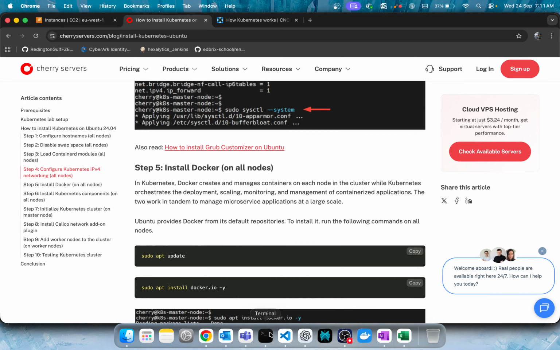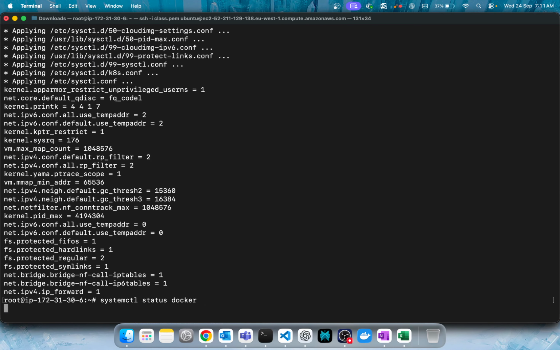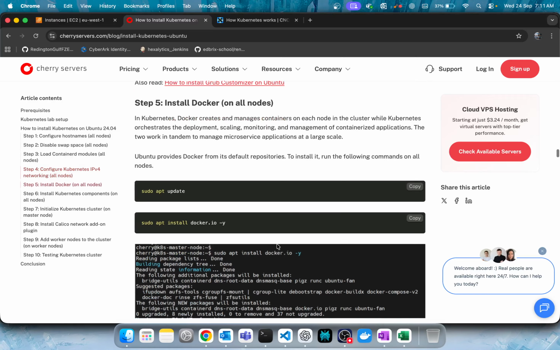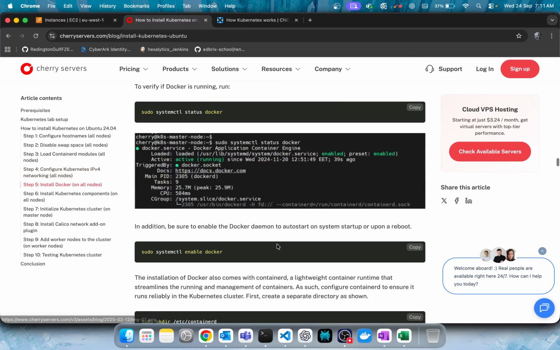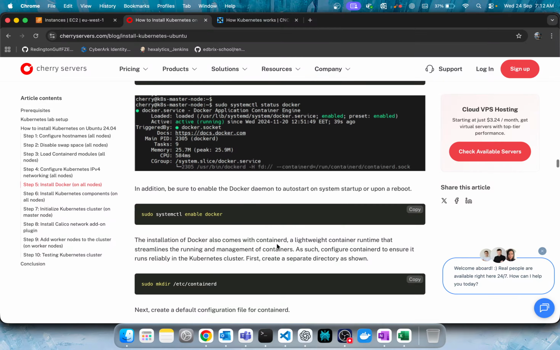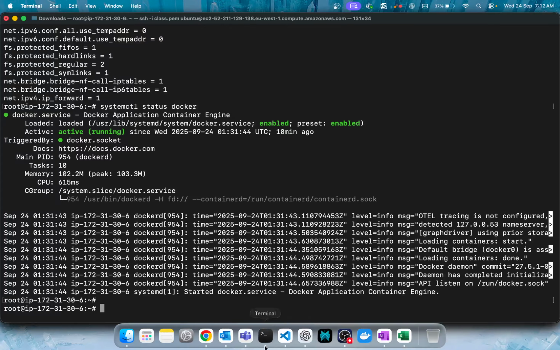Next, he's saying installing Docker. Okay, we already have it. Let's see. systemctl status docker. Yeah, it's already there. Docker is running for us. So that step is fine. Yeah, it's already enabled, but let's exit it again.